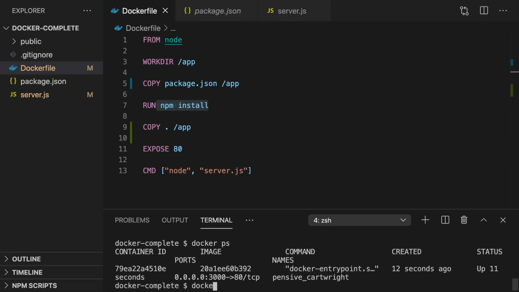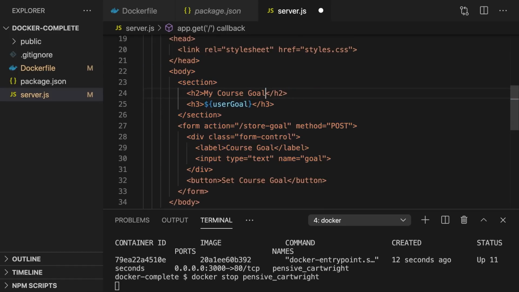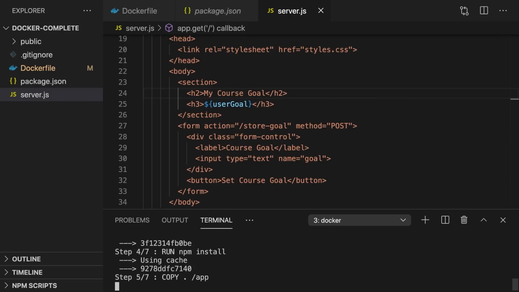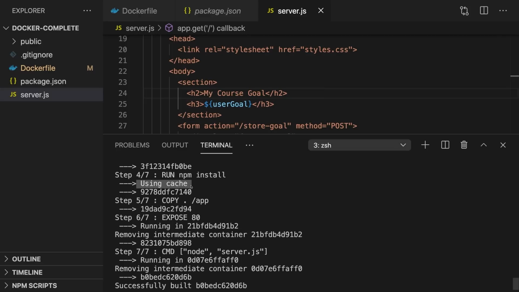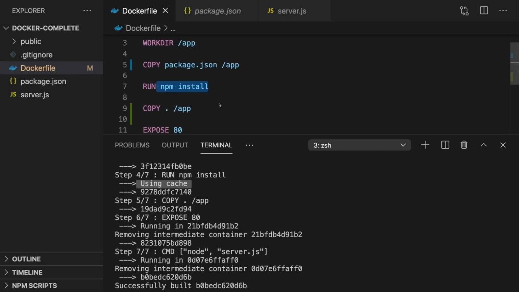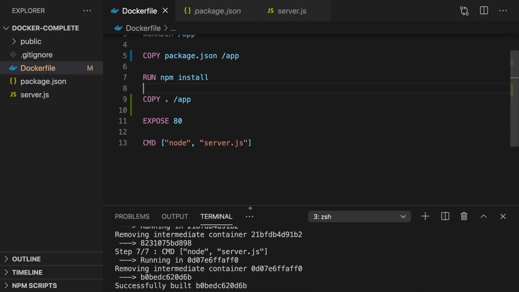But if we now stop this container, first of all, with docker stop, and then go to server.js and update the source code again to remove all the exclamation marks again, you will notice that if I rebuild the image with docker build dot, it's now again super fast because it was able to use the cached result from npm install. Because the steps prior to npm install didn't change, because Docker sees that the package.json file did not change. It's the same as before, and therefore there was no need to copy that again and to run npm install again. The only change happened in this step, but that comes after npm install. So that's a first small optimization.